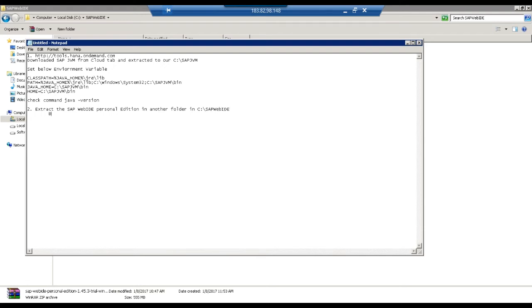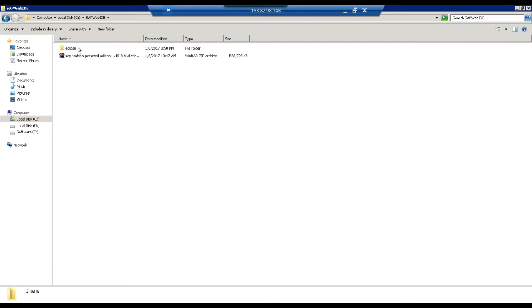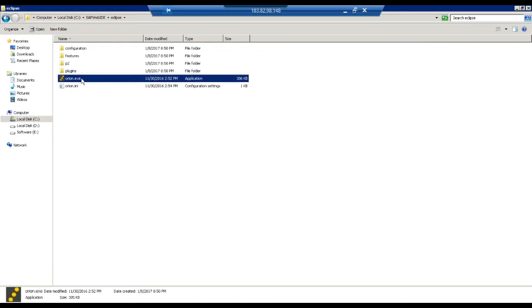So before extraction, copy the zip, and you should choose the extract here option. And you see it is getting extracted. Now, as I mentioned, guys, it uses something called a server. Without the server, nothing will work. You can see it creating an Eclipse folder. In this, you see this Orion server is being created. So the system is creating an Orion server.